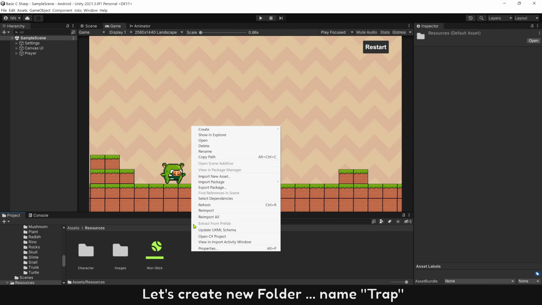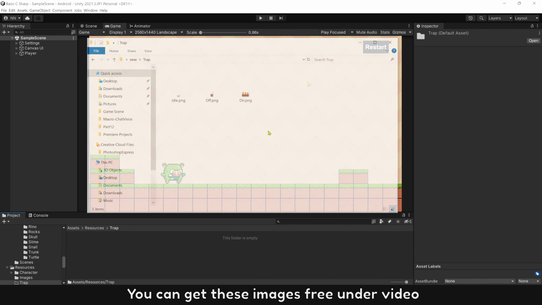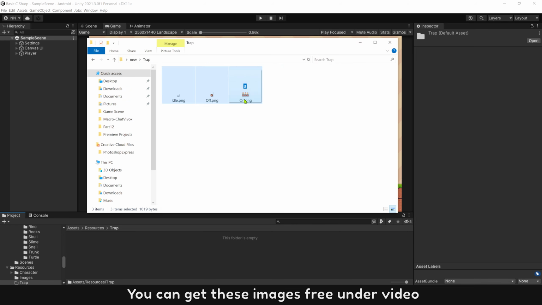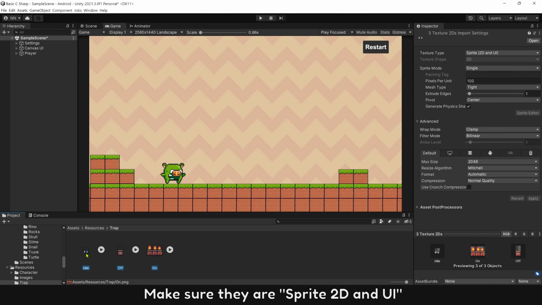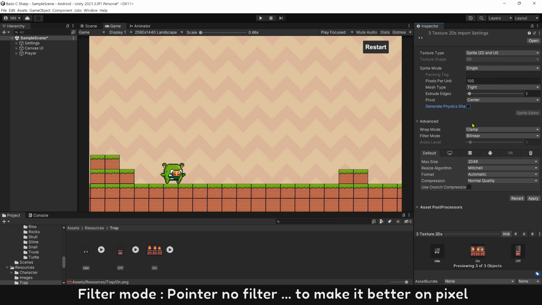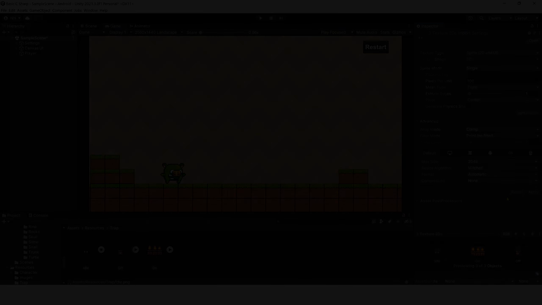Let's create a new folder. Name it trap. You can get these images free under the video, or you can use your own ones. Make sure they are Sprite 2D and UI. Filter mode, point, no filter, to make it better on pixel art. And no compression to get the best quality of image, no blur.